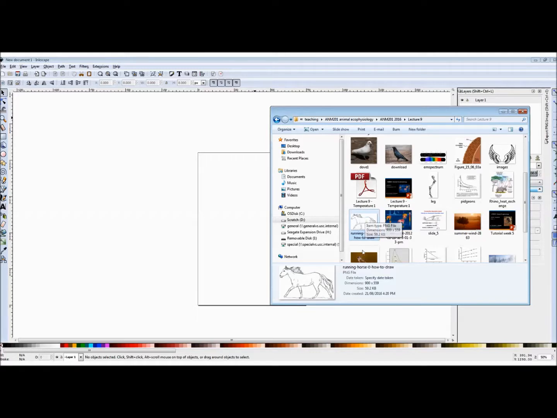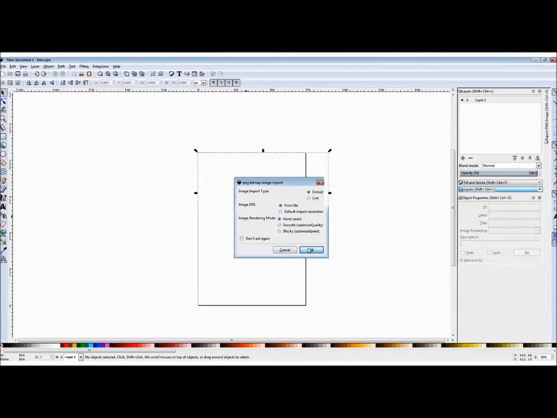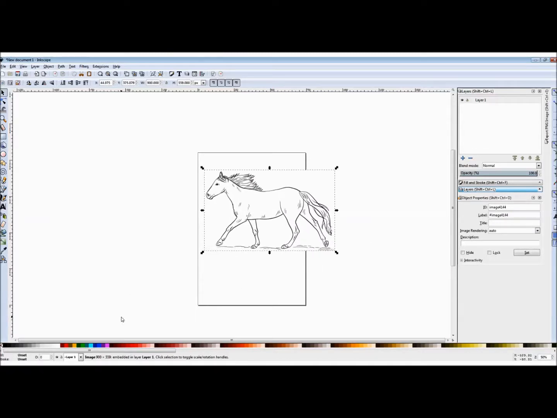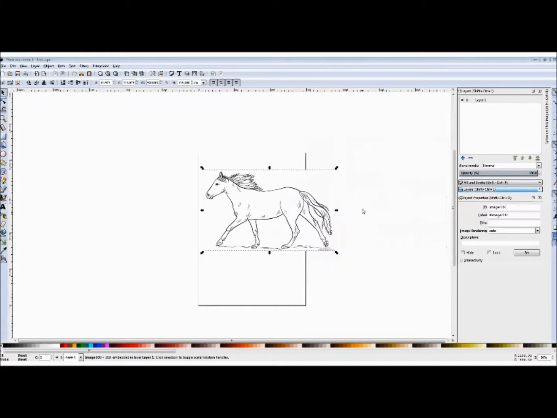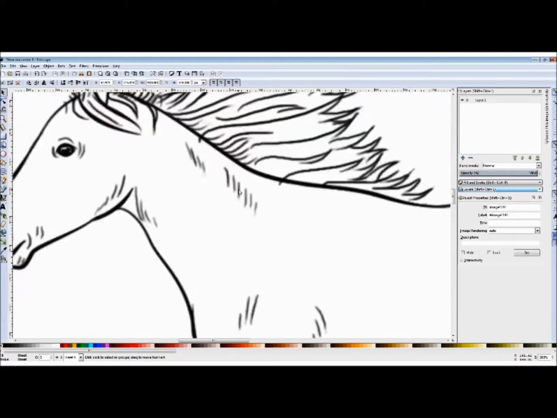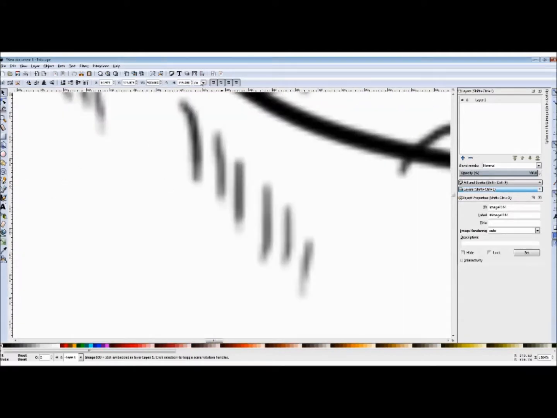So the first one I've downloaded is this running horse, and I want to get into Inkscape. So now I'm going to drag and drop it into Inkscape. Okay, so I've successfully dragged and dropped our horse into Inkscape. One thing you'll notice is that this is a bitmap. So if I zoom in right now, you're going to see the quality of this image is going to degrade really quickly.